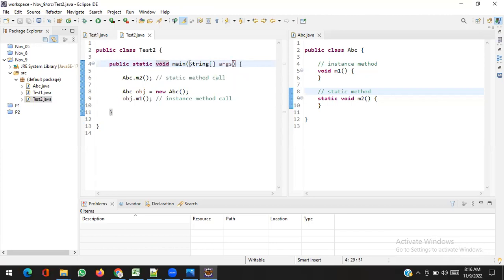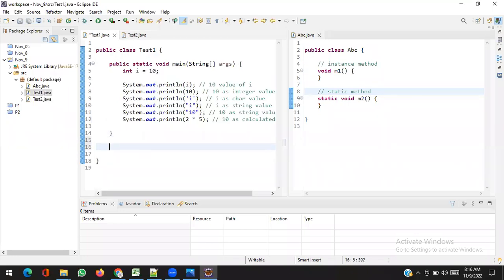The last thing is main. Is main a keyword, a reserved word, or what? It's the name of the method. Is there anything special with main? Is main a reserved keyword? Actually, main is a simple word. The only advantage is that this main method is called by the JVM. Although you can create your own method, let's say void main, no problem.